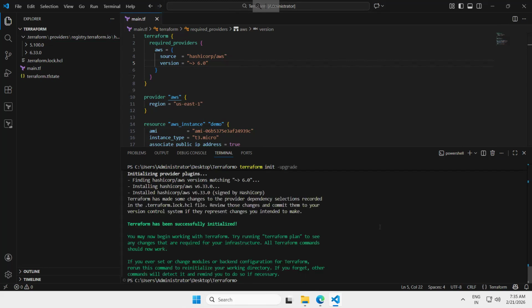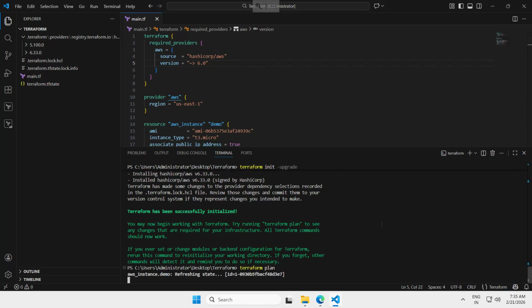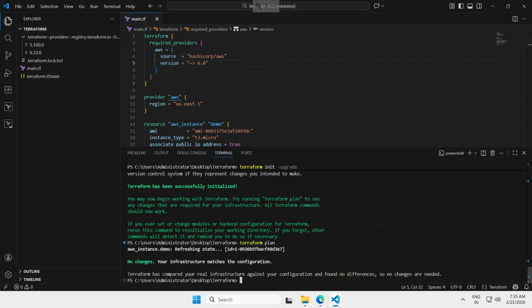Okay, let me use the Terraform plan command. If you type the Terraform plan command, sometimes you will get errors. If there is any resource that is not going to be supported, it will show something like an unsupported argument. If there is no issue, it will show there are no changes in your configuration. As of now there is no issue, so that is why it is showing it is up to date.